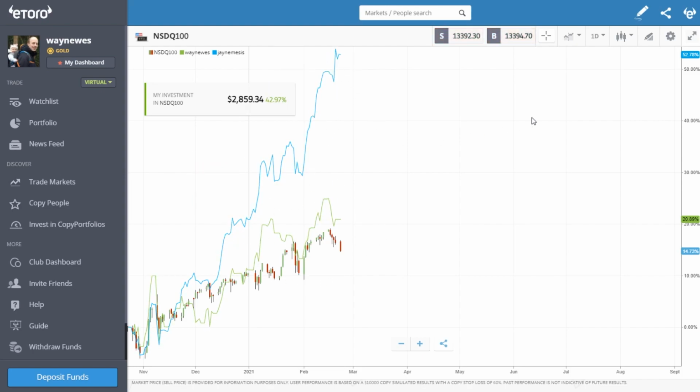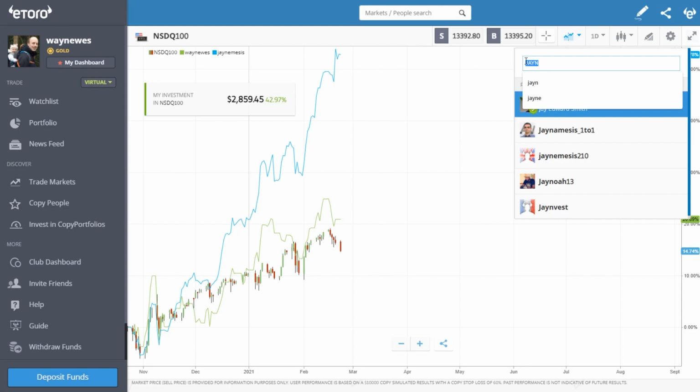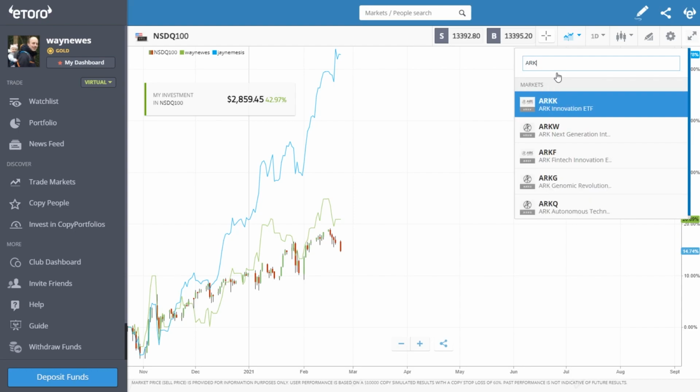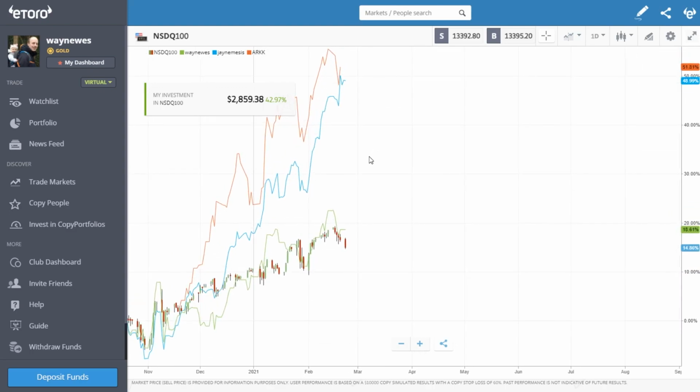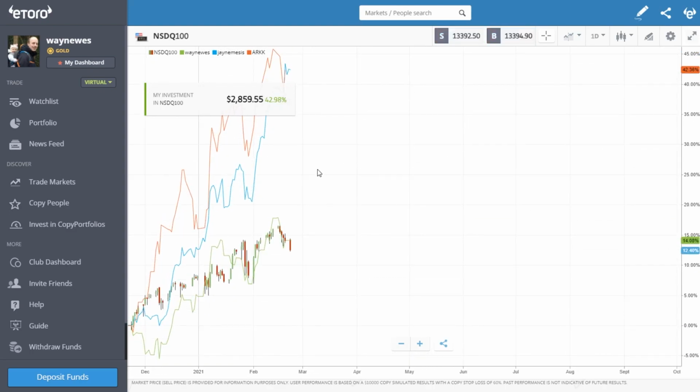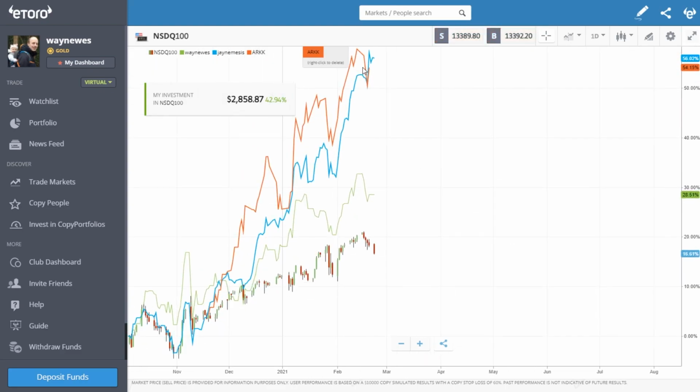So make sure when you're comparing the various different things, it's good to stick on here exactly what it is that you want to compare, and everything on eToro is on here. Okay, so you can get a very good idea of exactly how people are performing compared to various different things through this.